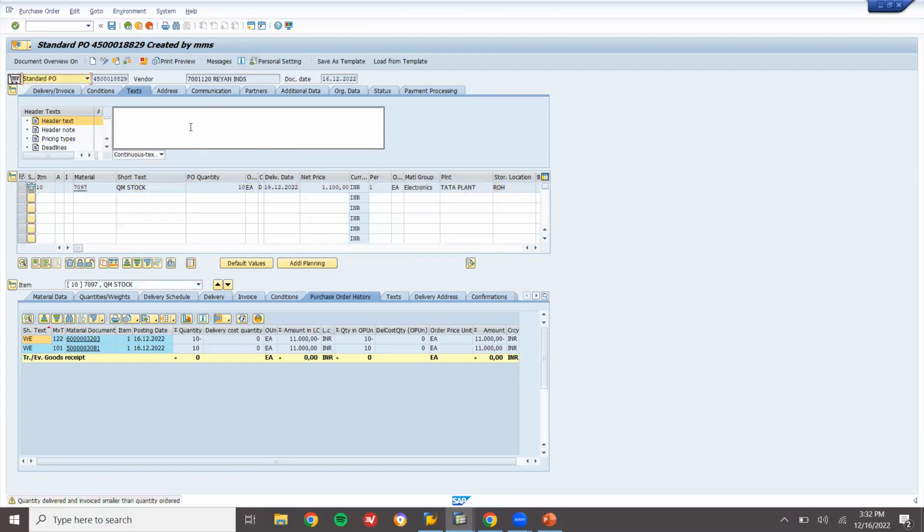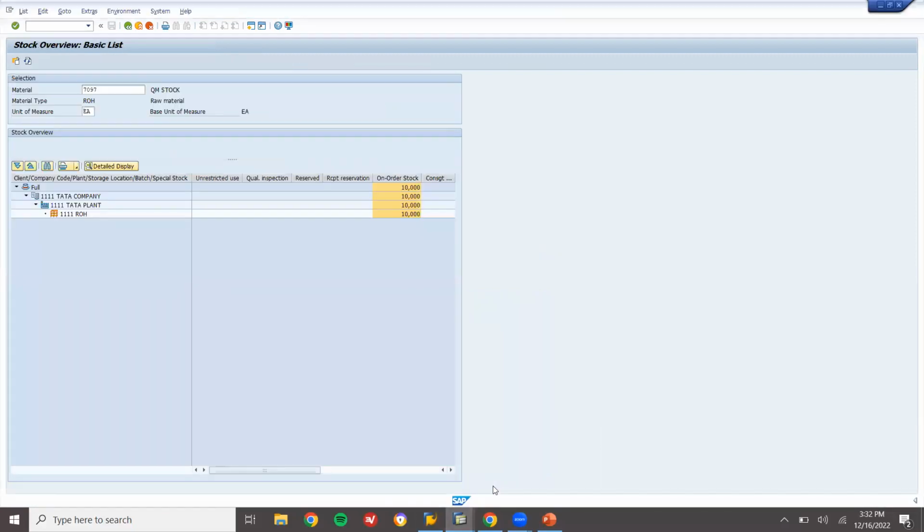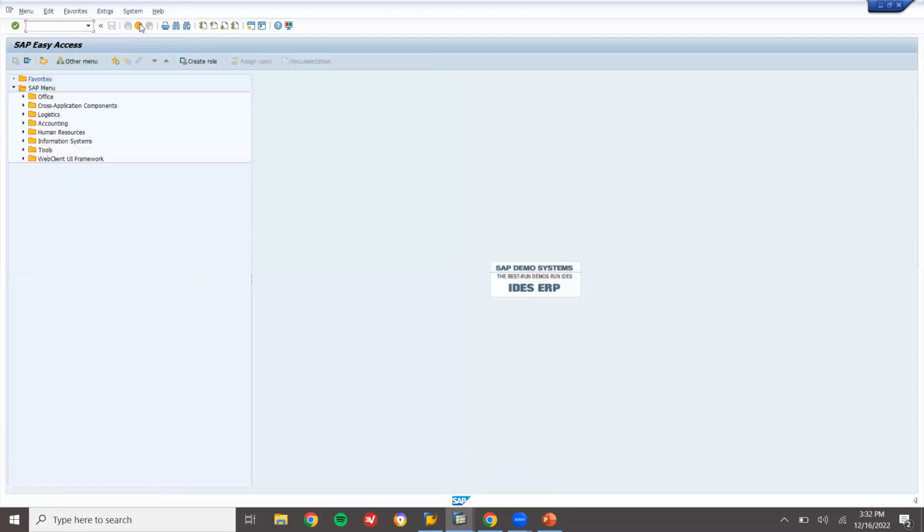Okay, before that, let me enter the text: purchase order is cancelled. Save. Now I have saved the purchase order, and let me check the inventory again. It's gone. The purchase order stands cancelled. This is how you return it back to the vendor using quality management. Thank you.